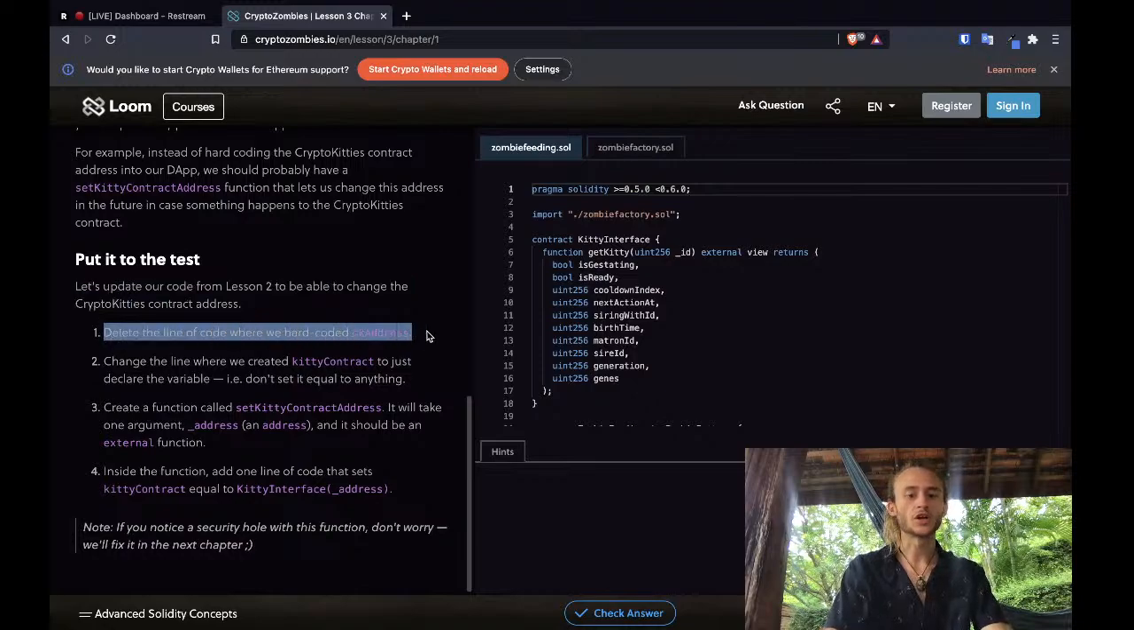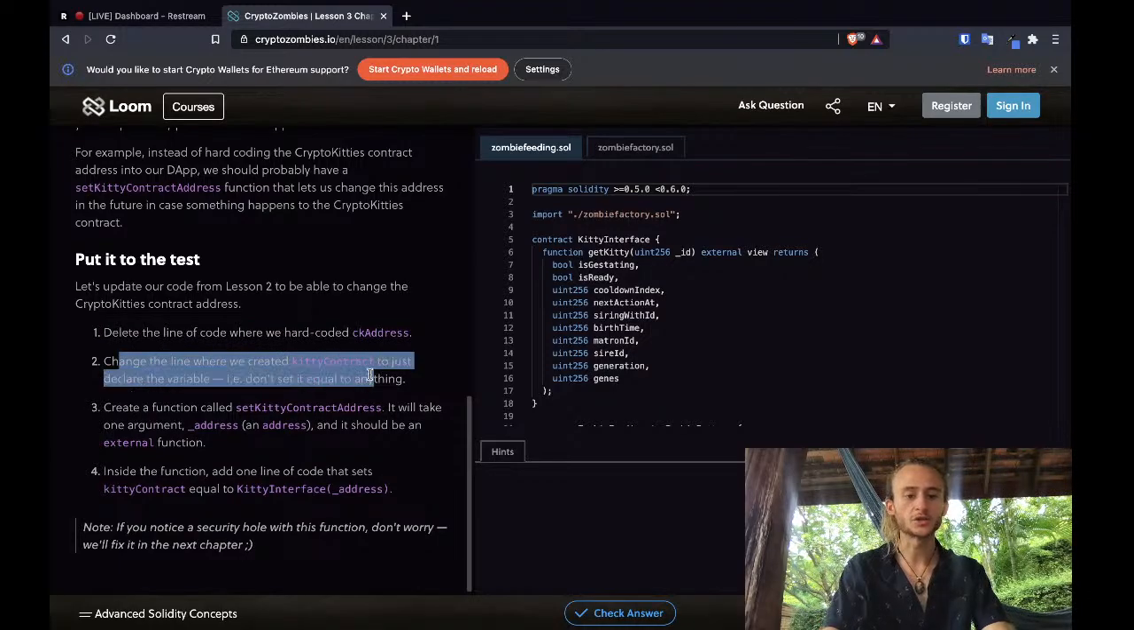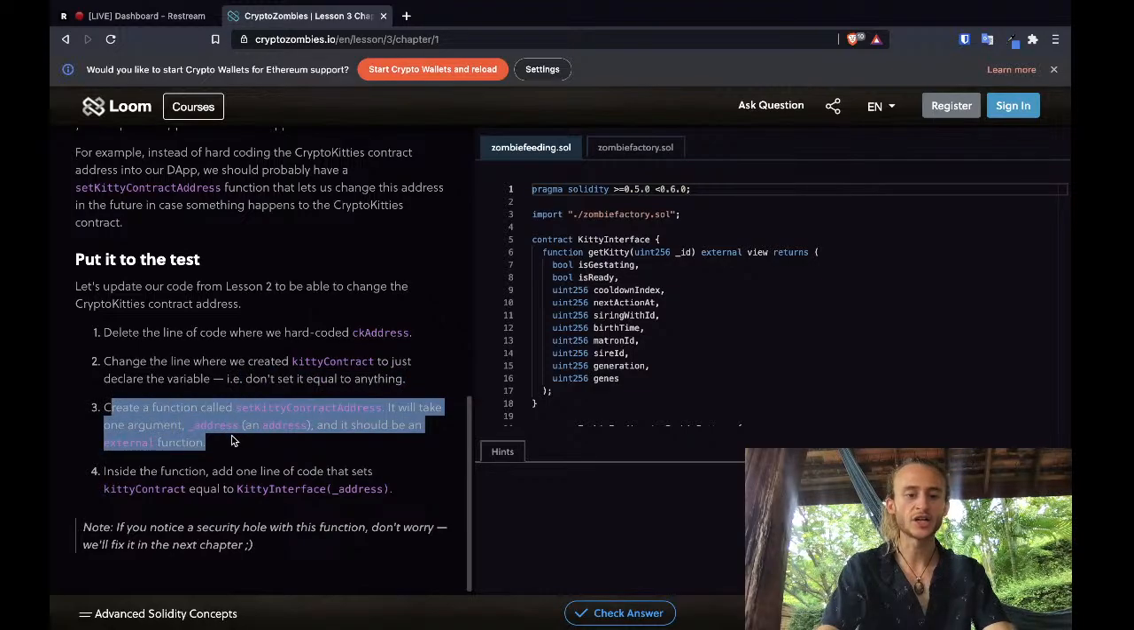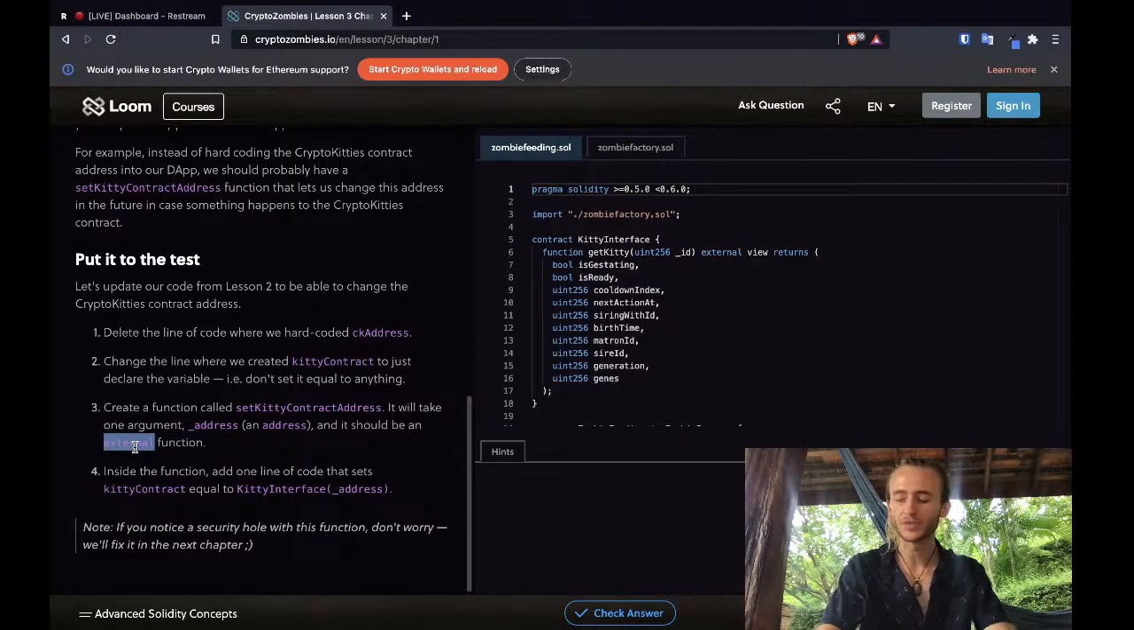Delete the line of code where we hard-coded ckAddress. Change the line where we created kittyContract to just declare the variable, i.e. don't set it to anything. Create a function called setKittyContractAddress. It will take one argument of type address, and it should be an external function, which means we can't call it internally. It's not private, it's public, and the only people that can call it are people in contracts outside of this contract. Inside the function, add one line of code that sets kittyContract equal to KittyInterface(_address).